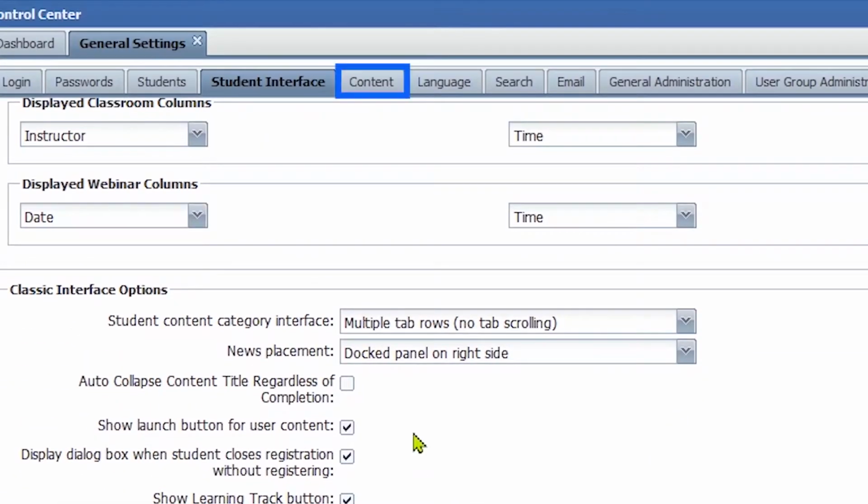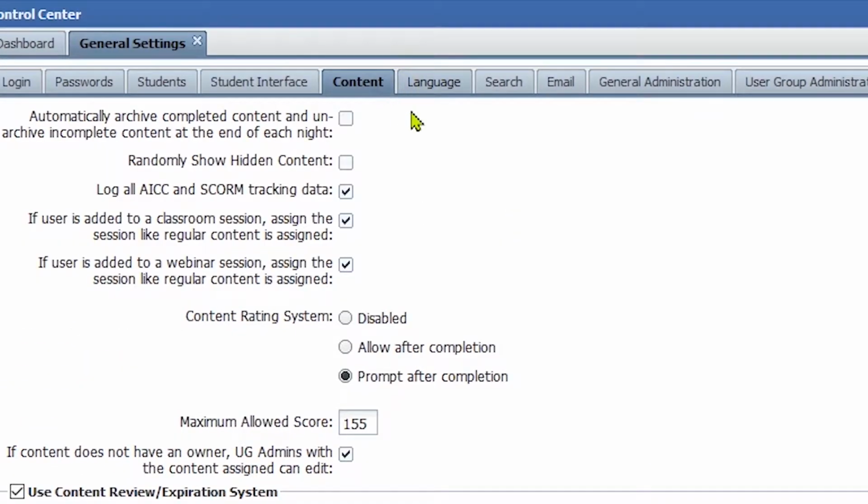The Content tab is used to tell the LMS how content will be treated inside the LMS. The first option is automatically archive completed content and unarchive incomplete content at the end of each night. By clicking this section on, any content that has been completed by the student will automatically be placed in their Archive tab. If the student accidentally places an incomplete piece of content in their Archive tab, then this setting will take that piece of content and place it back on the active screen for them to complete.